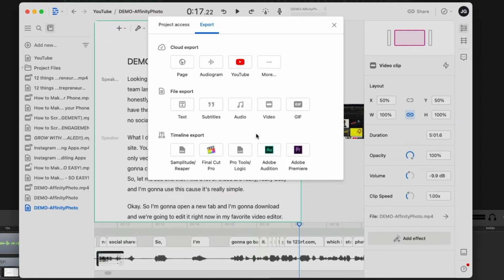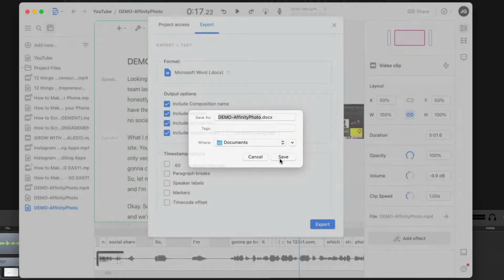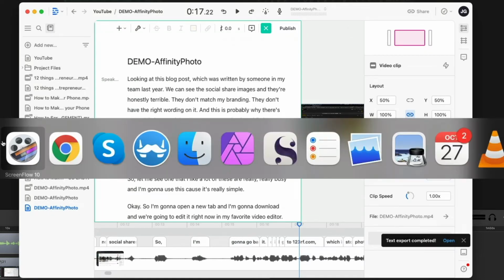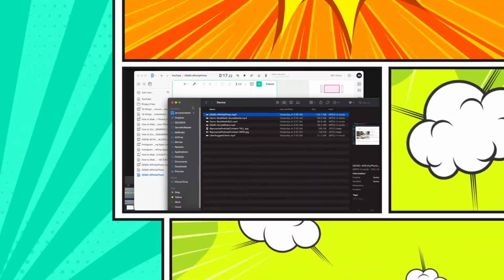I want my file in Microsoft Word format. I don't want any timecodes, as I'm not making subtitles. I'm creating a pure text file. When I'm done with my options, I click on Export and name my file. The file saves to my Documents folder, and now my transcription is ready to be used for all my quote card and blog post needs.